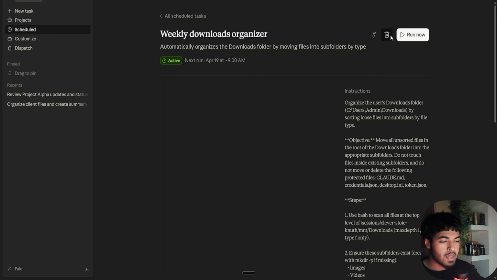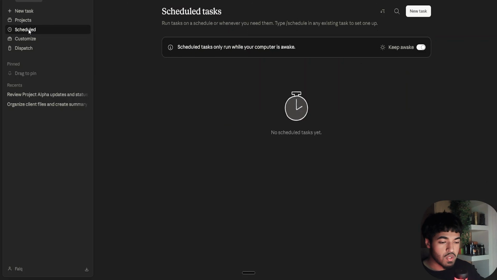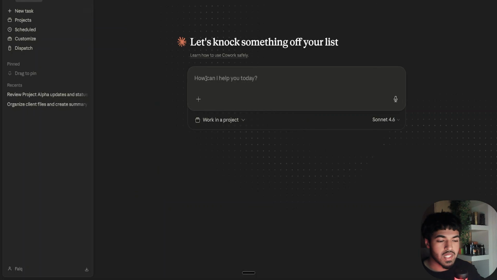So the first thing is I'm actually going to delete this right now, and we're going to go over and press new task. We can also do it from scheduled over here if we go to a new task. However, we're going to do it from over here. Now we're going to ask Claude Cowork to actually organize our download folder. It's pretty simple. You just ask it in plain English and it will respond back to you and do it for you.